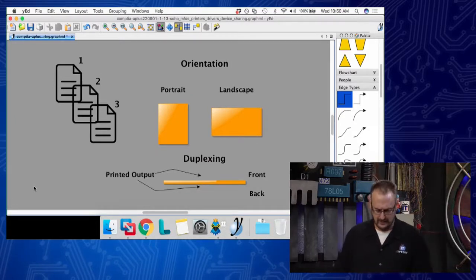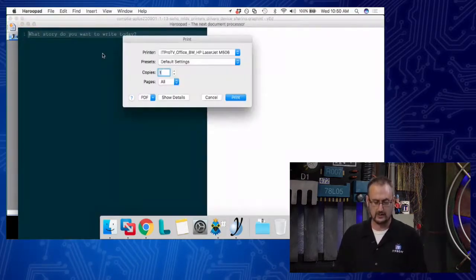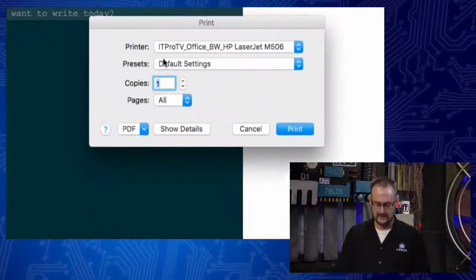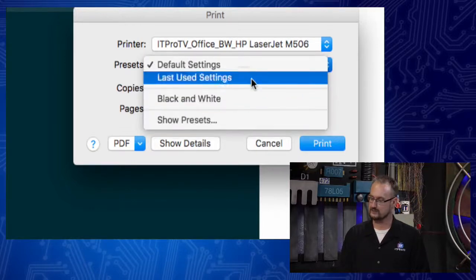I can actually give you an example here. If I was to, let's say, pull up one of these notes here, and I go to print, this is specific to Mac, right? Windows, you can do this as well. Notice that it tells me presets, default settings, right? And if I choose down, it tells me some of the things that I can configure.